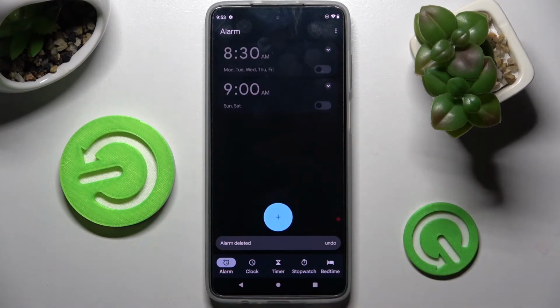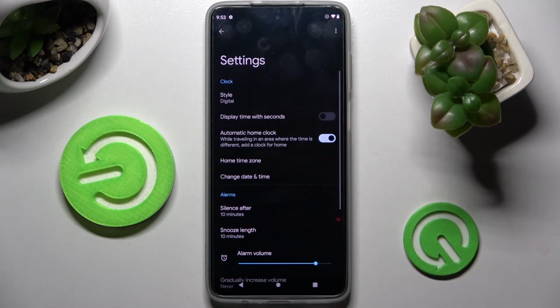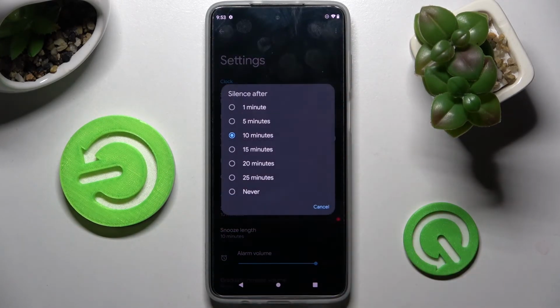And if you wish to adjust even more alarm settings, click on those three dots at the top right corner, select Settings and adjust all of them however you wish to.